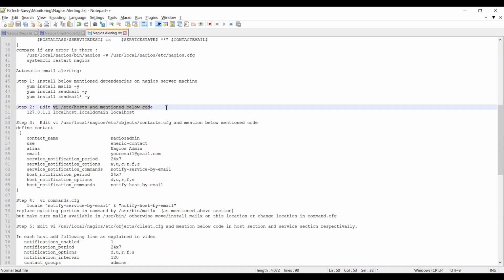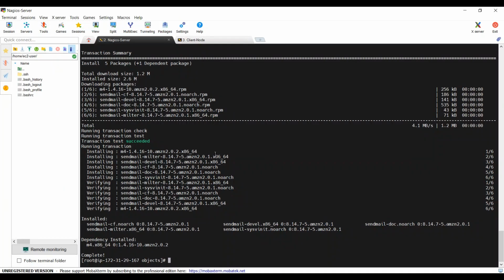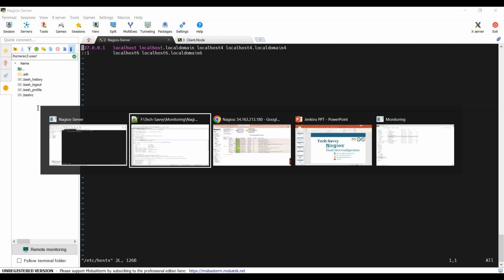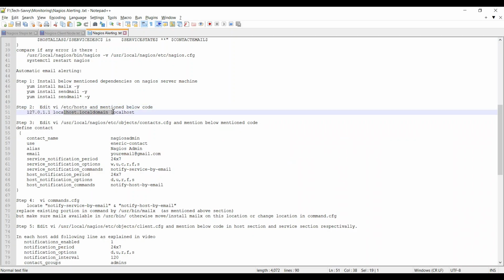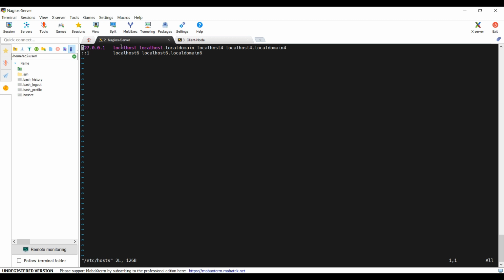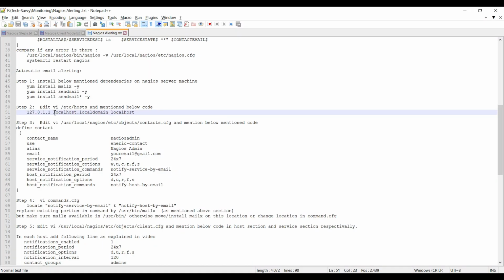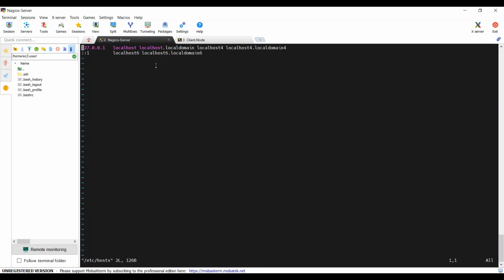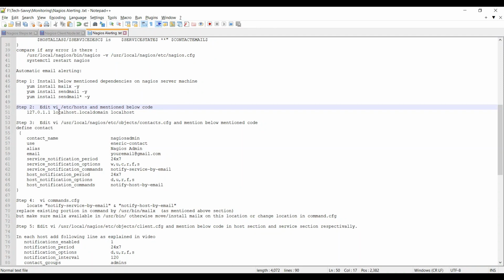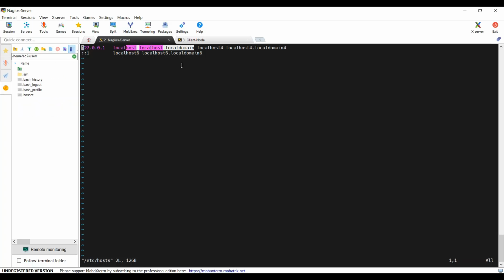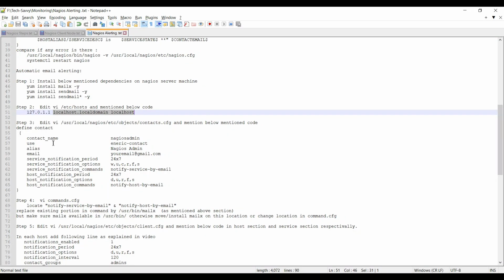Next, under /etc/hosts, we need to define localhost. Maybe it is already defined, we just need to verify. Localhost, localhost.localdomain. Okay, localhost is there and the localhost domain is also there. Okay, no need to do any changes here because it is already defined. Sometimes it happens that it will not come, so we need to manually change it.